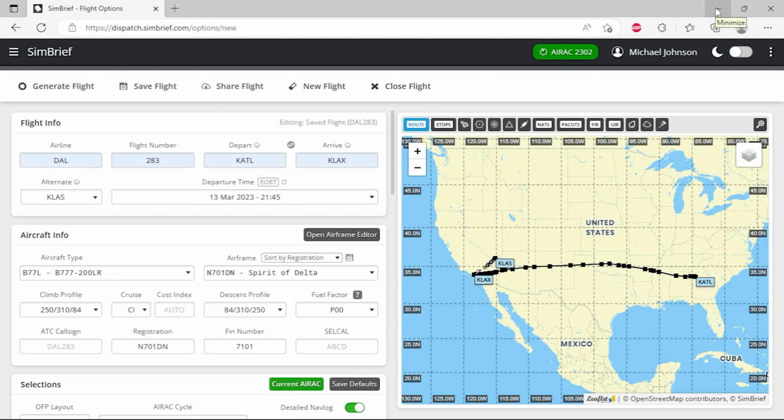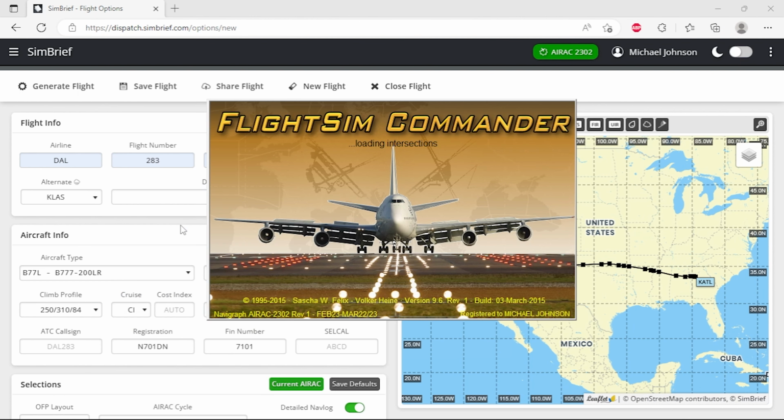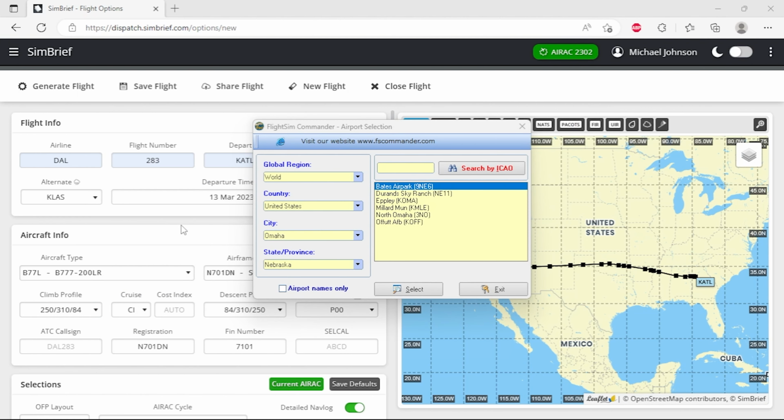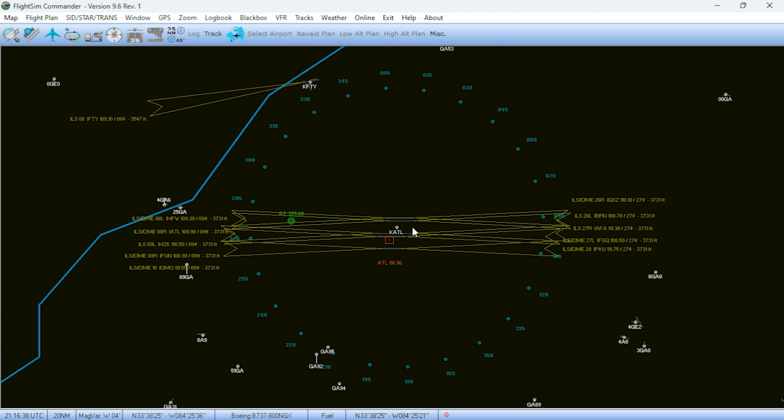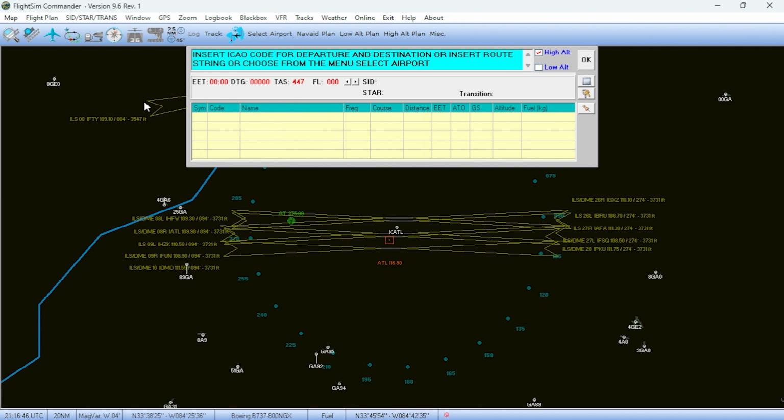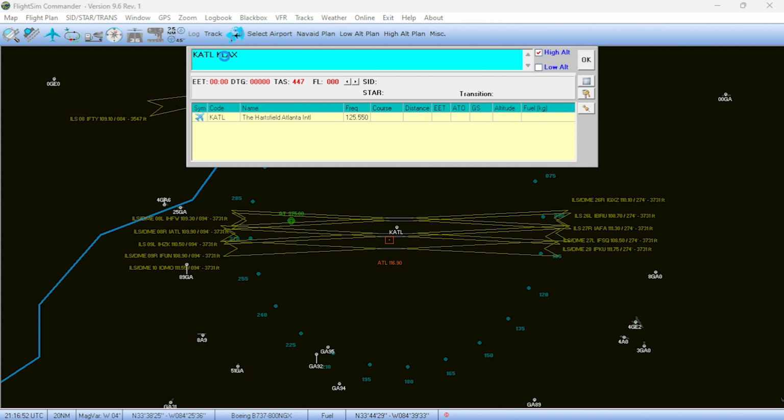Now, another method that I use to export my flight plans is using Flight Sim Commander. So let me go ahead and get that opened real quick. Okay, once the dialog box is opened, you just select your departure airport, hit enter. We're choosing Hartsfield, Atlanta. And basically use the same steps that I showed you in my previous video about Flight Sim Commander. We're going to go Flight Plan, New. We're going to choose KATL, KLAX, hit enter. That gives you your basic flight plan.